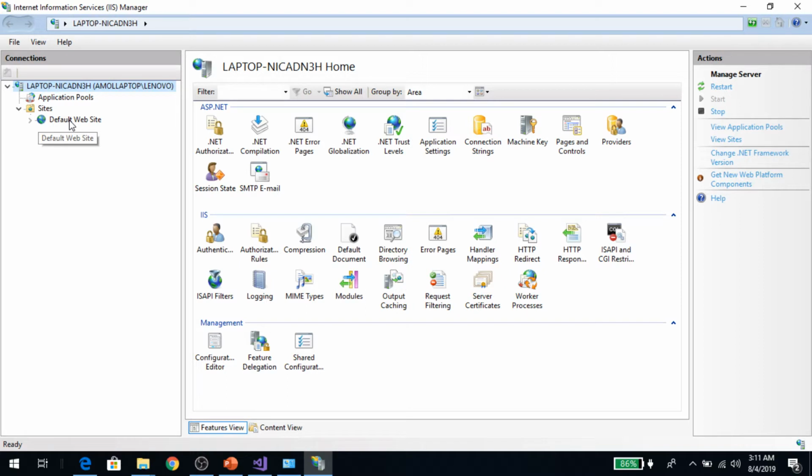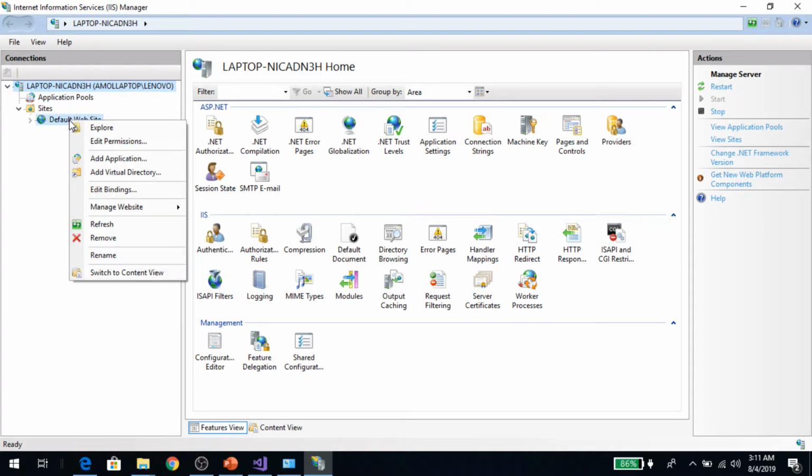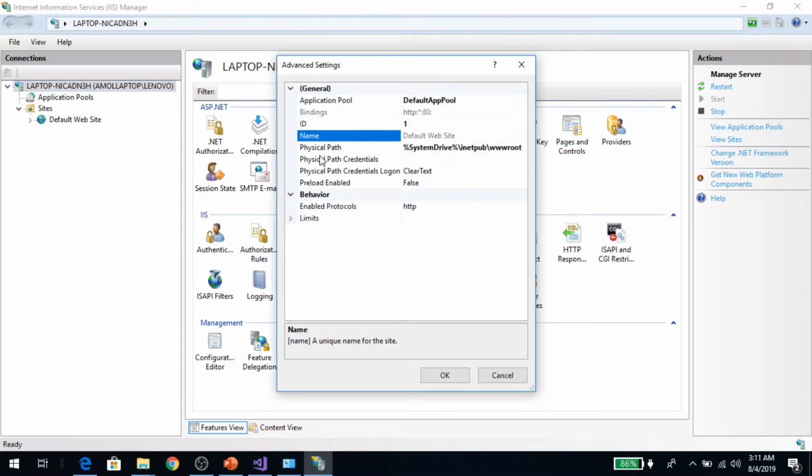Suppose this default website is open. If you right click on it, choose Manage Website and Advanced Settings. In the advanced settings, you see the physical path of this default website, that is %SystemDrive%\inetpub\wwwroot. This means this is the physical path where this application is deployed. This is the default website.